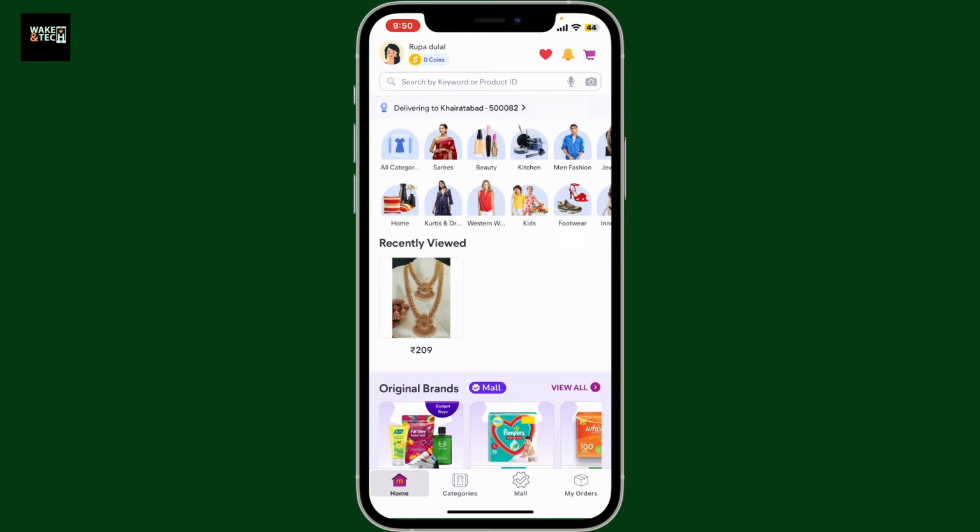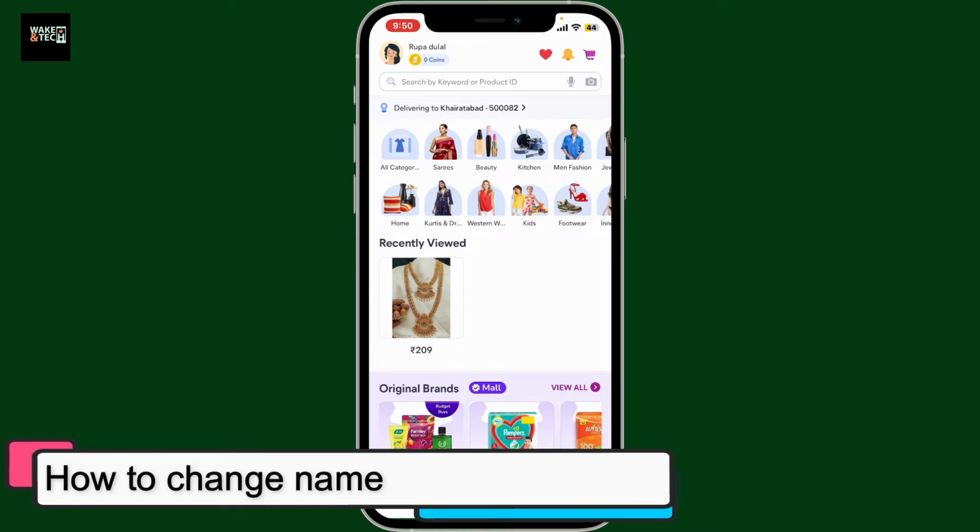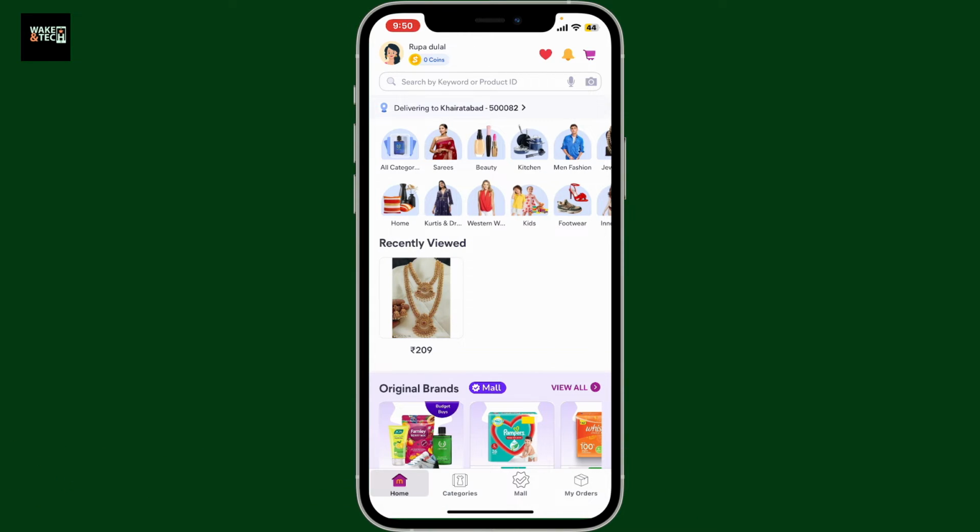In this video, we are gonna be learning how to change your name in the Meesho application using your mobile device. Changing your name in Meesho is super easy. First of all, open the Meesho app on your device and make sure that you're logged in. Once you're in, from the home page, tap on your profile picture at the top left corner.